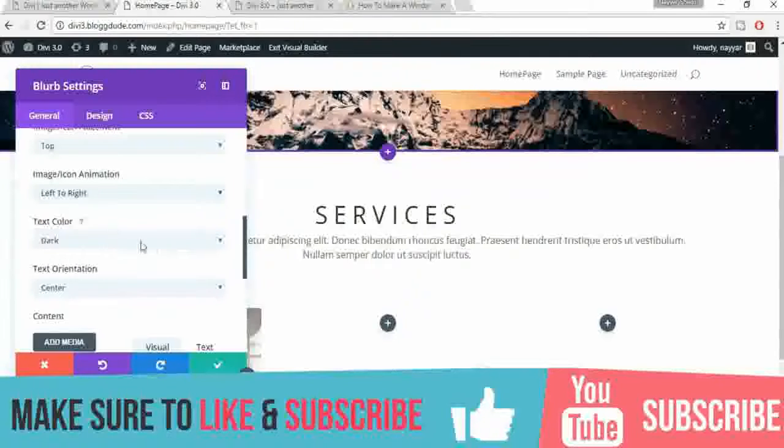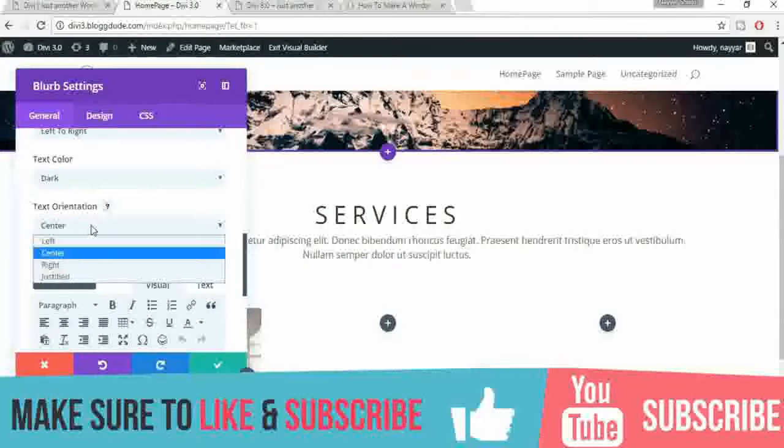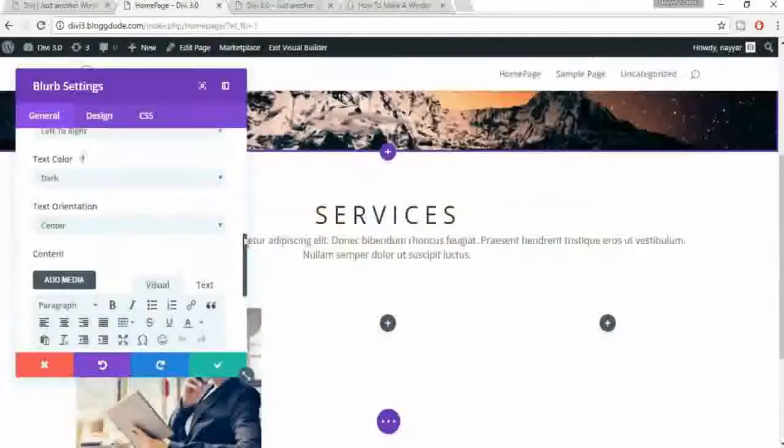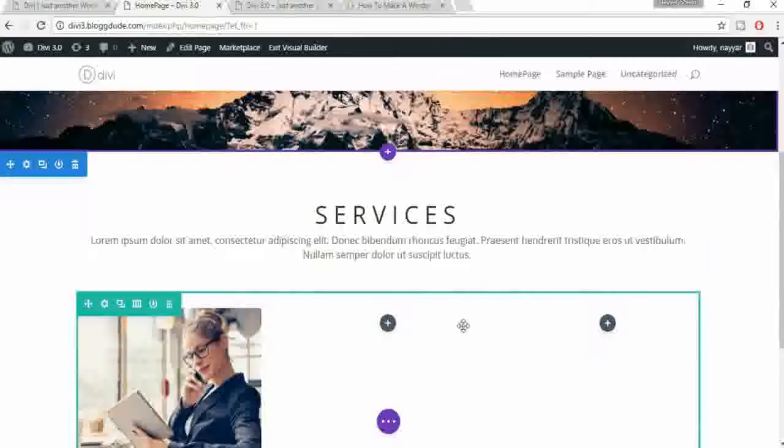Then text color, I prefer the dark text color. Then we have text orientation, center. Here we have center text orientation, so go ahead with center only. Then put in some small description about the service. After you do so, just click on this button and you have the first service over here.